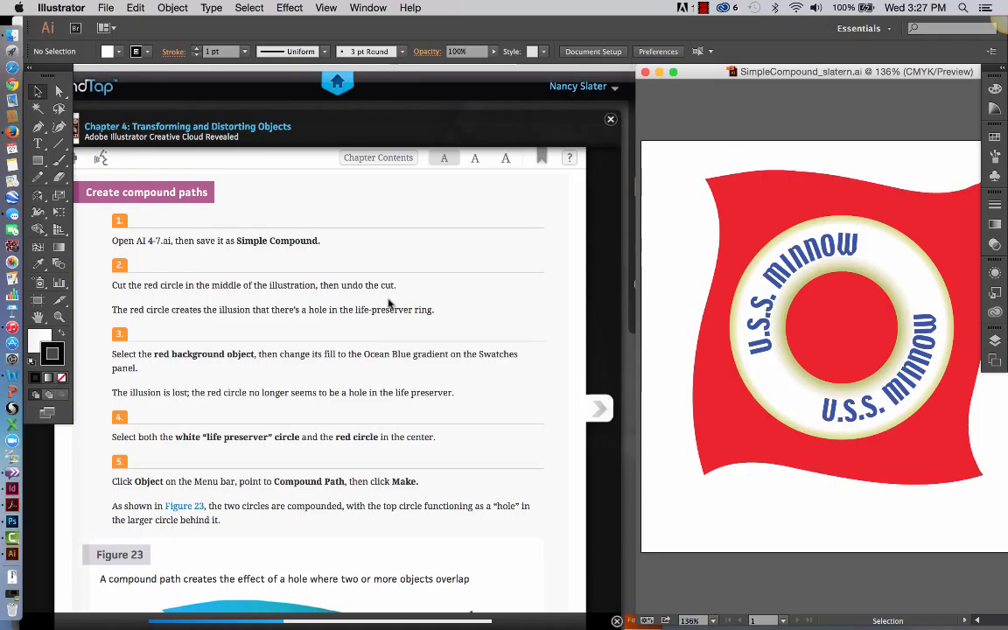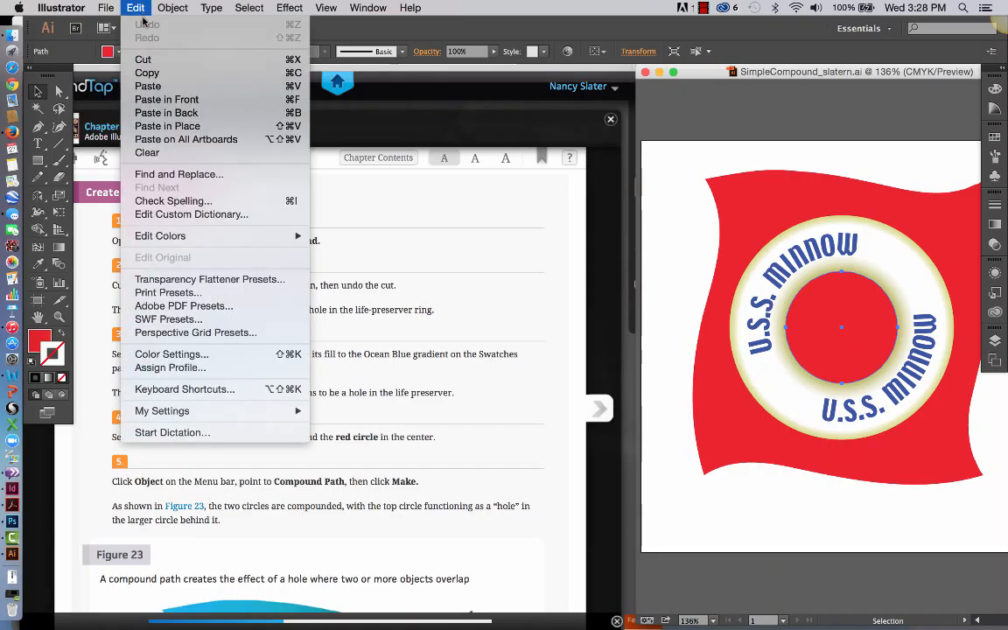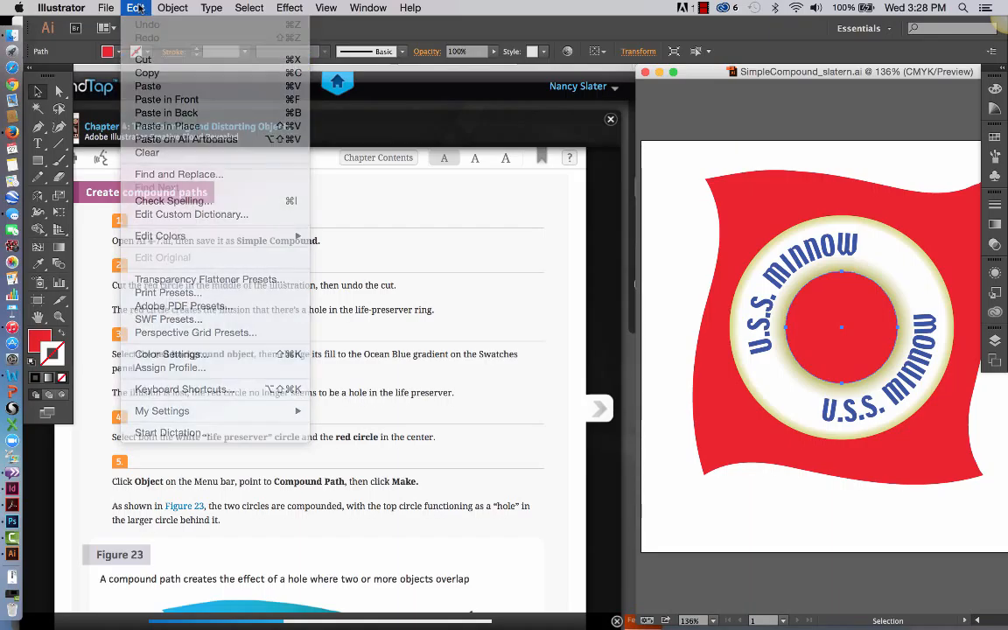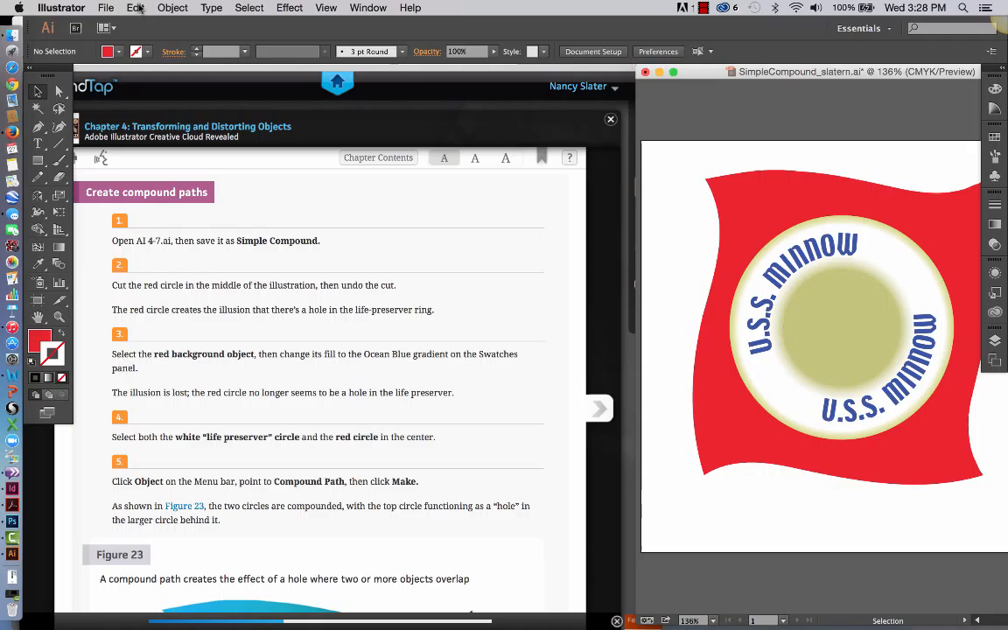Now we're going to cut the red circle in the middle of the illustration, then undo the cut. So the red circle creates the illusion that there's a hole in the life preserver ring. So we are going to do a Command X. And you'll see under Edit is the quick key command. So we've cut the red circle in the middle of the illustration. Then we're going to undo the cut. So we're going to do a Command Z or Control Z if you're on a PC.